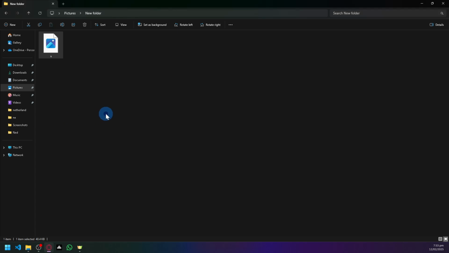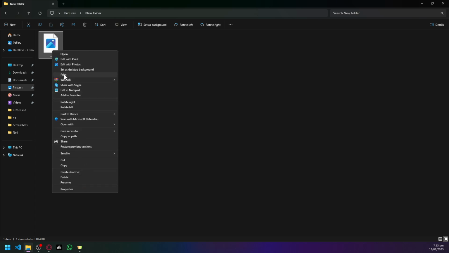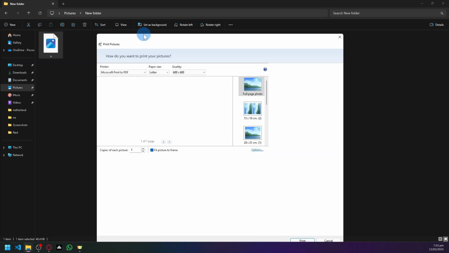So what you're going to do is you're going to have your JPEG file over here and you're going to right click on it. After that, click on show more option and you have the option called print over here. So regardless if you have any printer attached to your device or your computer, it will appear. So simply click on print and this should pop up over here.